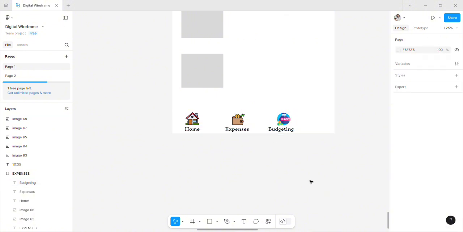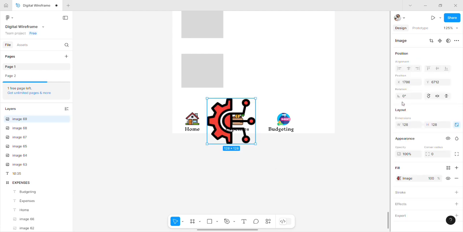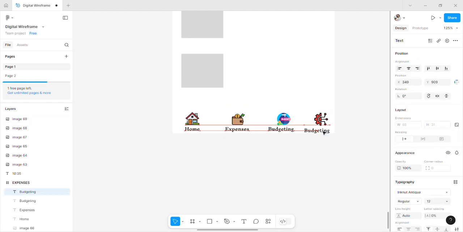At the bottom, I created the navigation bar using a white rectangle and added icons from Icons8 again for home, expenses, budgeting, and settings. I labeled each one below the icon to make navigation clear.